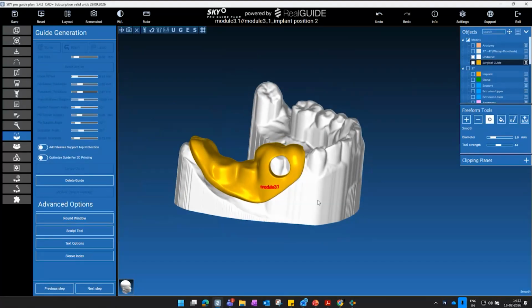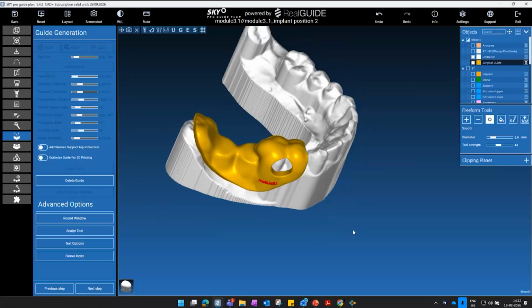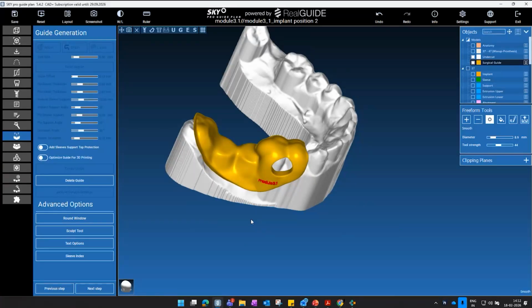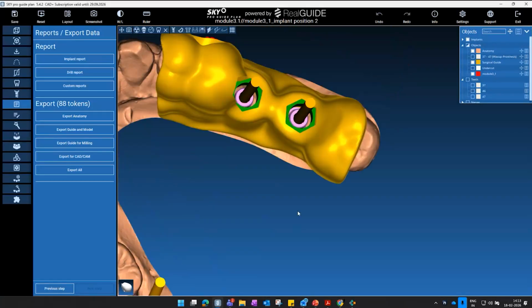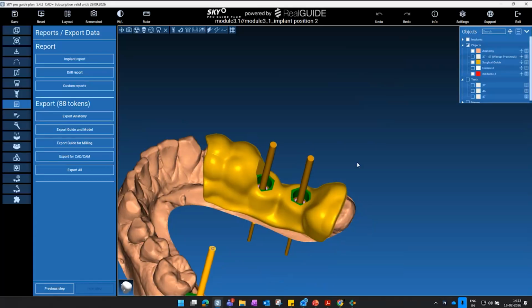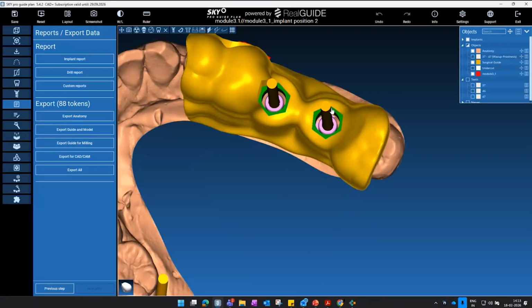And once this is done, you have to finalize here whatever you want to do. Do not touch after this, then go next. So it has calculated your surgical guide along with the sleeves.